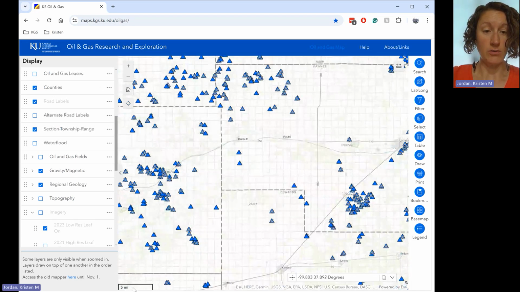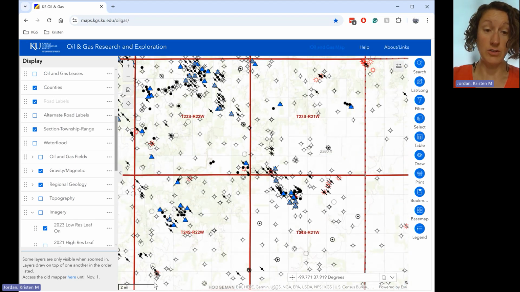Down in the lower left-hand corner, we have the scale bar. And as you zoom in and out, you can see that adjusts so that you can see the scale of the map that you're looking at.